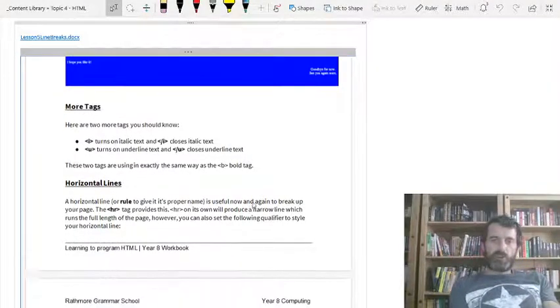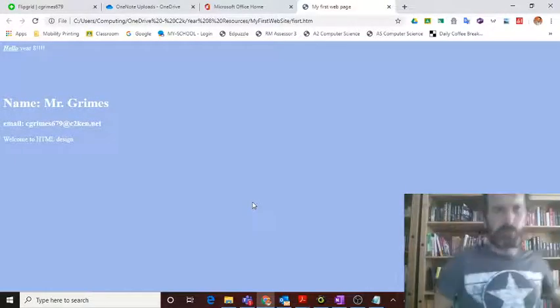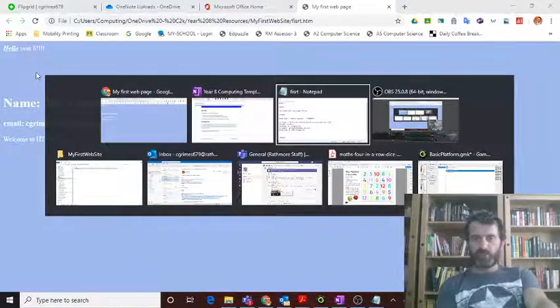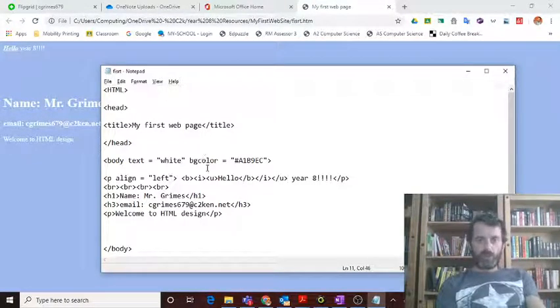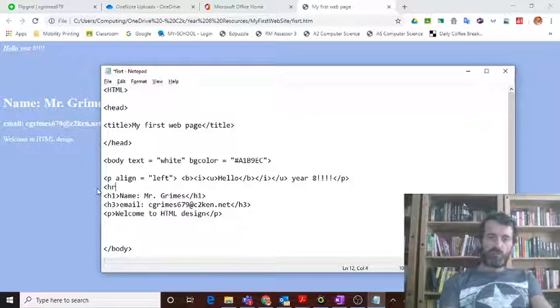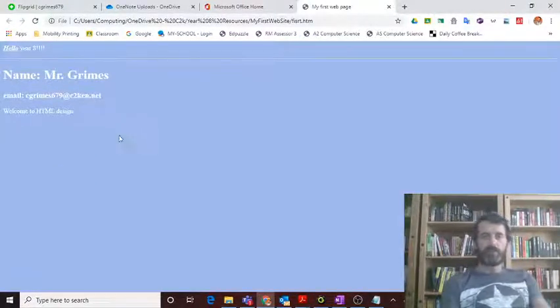Next we come across a horizontal rule. The HR tag is a great way to break up your work. So I'm going to put a horizontal rule underneath hello Year 8 to create a section for my work. From the last lesson I had all these line breaks to space my work. I'm going to get rid of them and just put in a horizontal rule. HR for horizontal rule, and it gives me a line which helps space out my work.